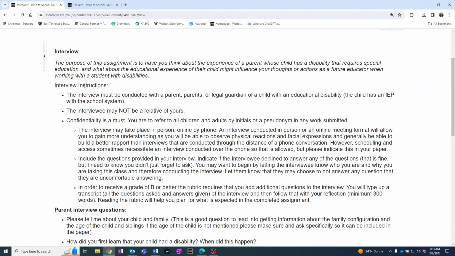So the first section I want to go through is going to be the interview instructions. So obviously the interview must be conducted with a parent, parents, or legal guardian of a child with educational disability. So the child has to have what we call an IEP, which is an individualized education plan in a school system. However, the interviewee, the person you interview, cannot be a relative.